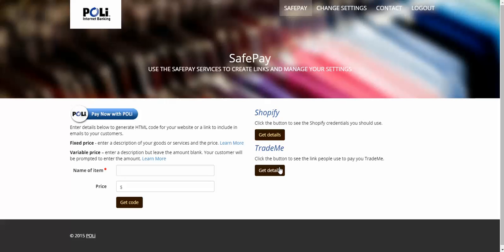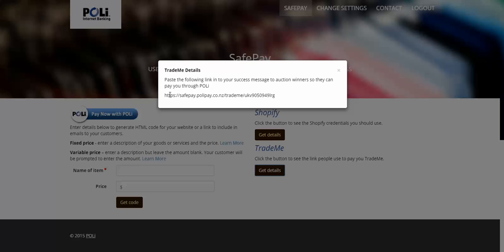Likewise for TradeMe, I can offer to my buyers to use Poly to settle an auction transaction, and I do that by including this unique link in my payment instructions. So when the buyer clicks on that link, they're taken through to a Poly payment.